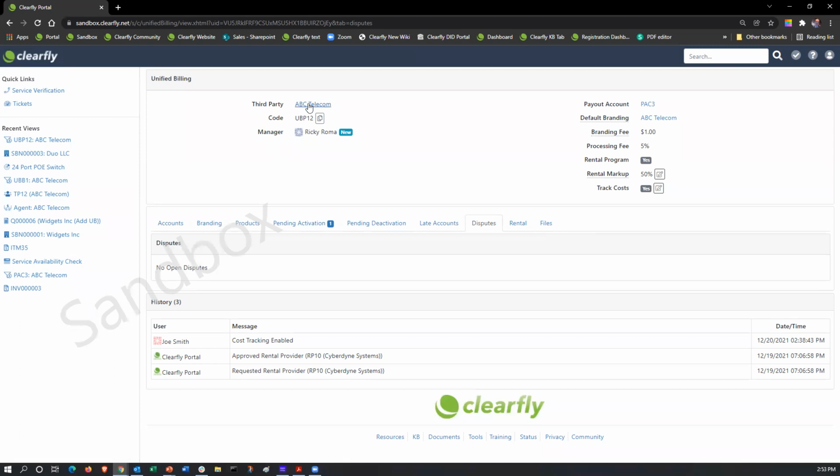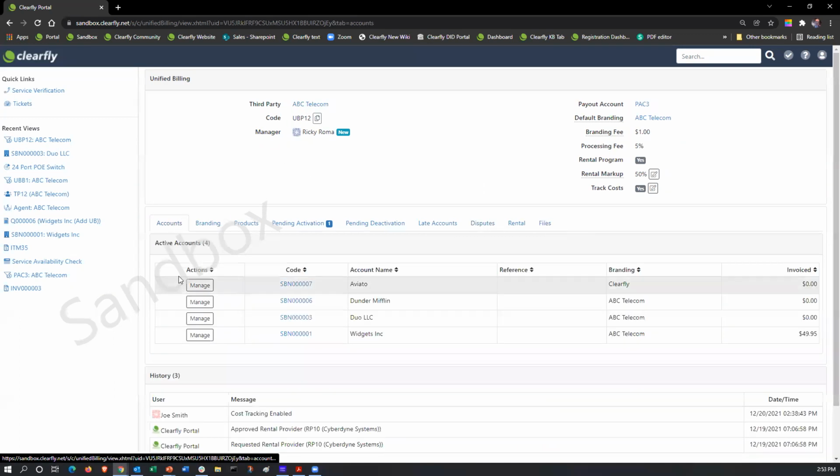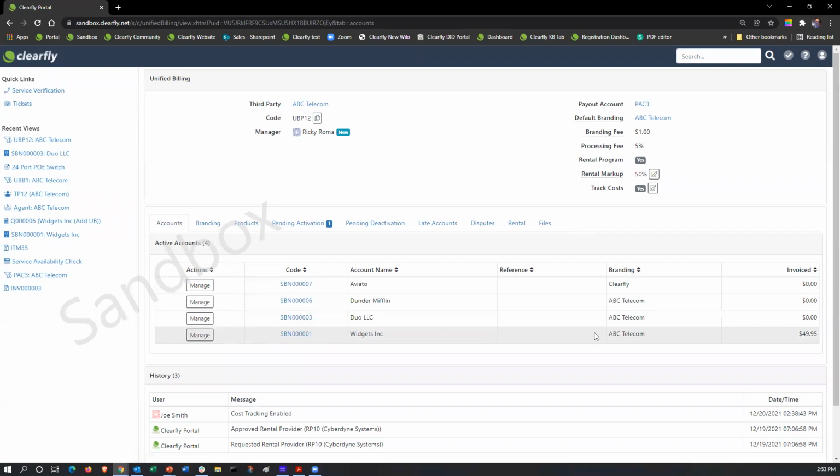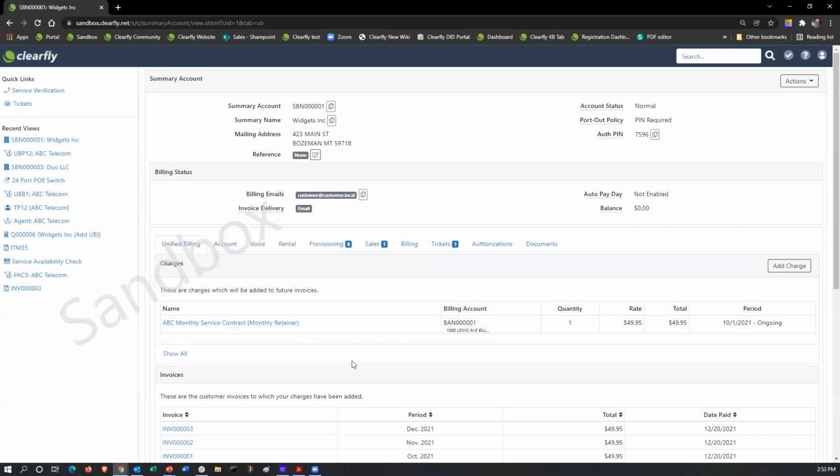So let's take a look at some customers. We're going to come back to the accounts tab. We can see that widgets down here has been invoiced, unified billing amount of $49.95. So let's go ahead and take a look at that customer. When we go to that unified billing customer's account, the first tab that's going to appear is the unified billing tab, and it will list out all of your unified billing items or products.